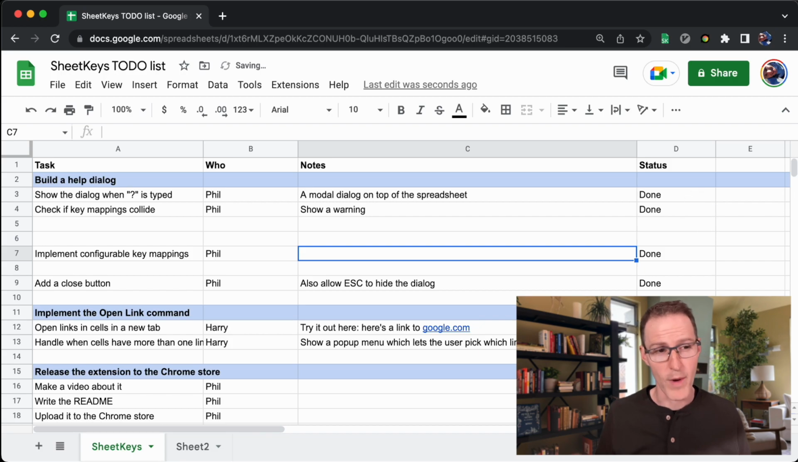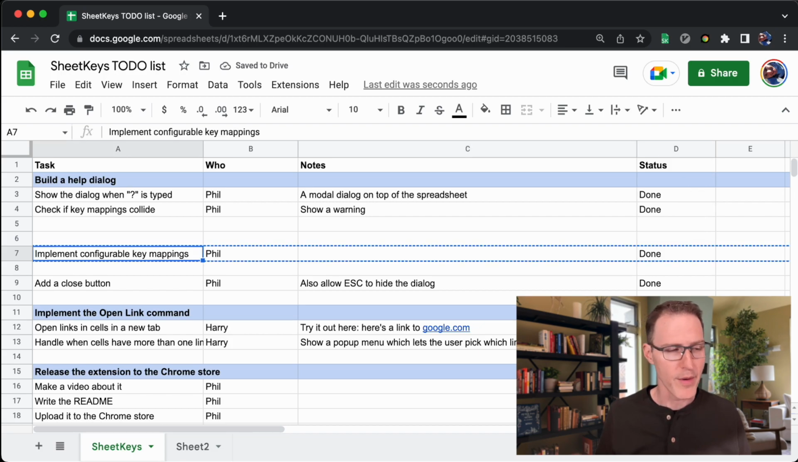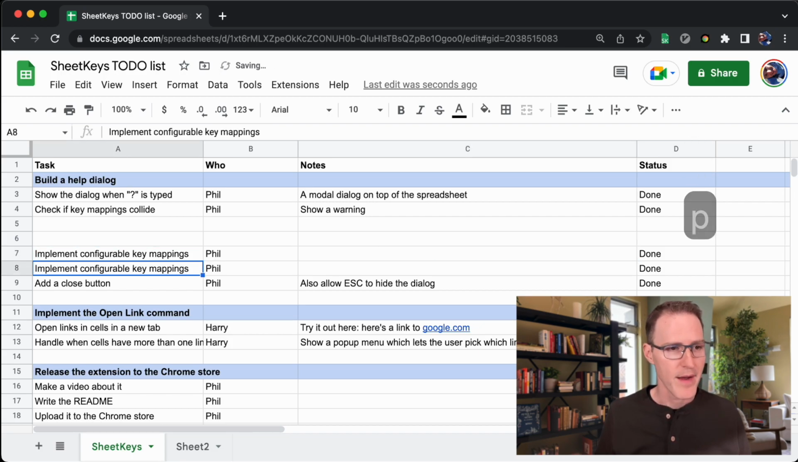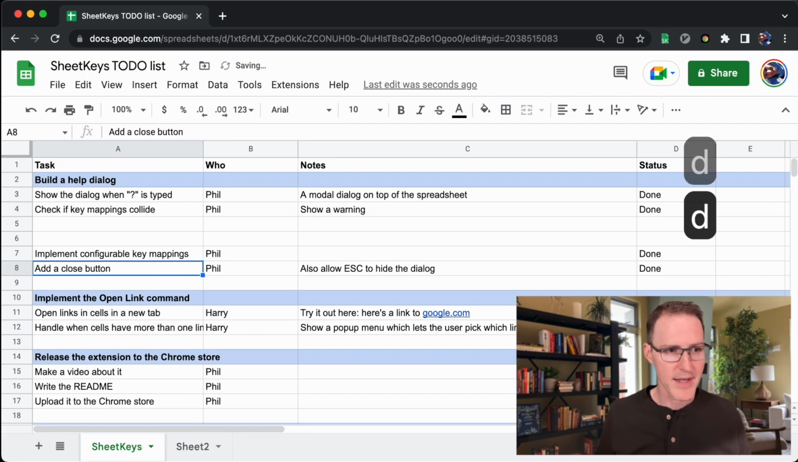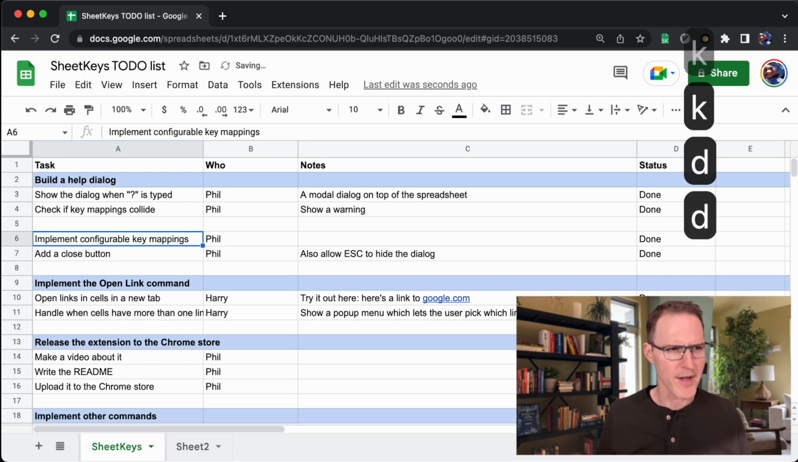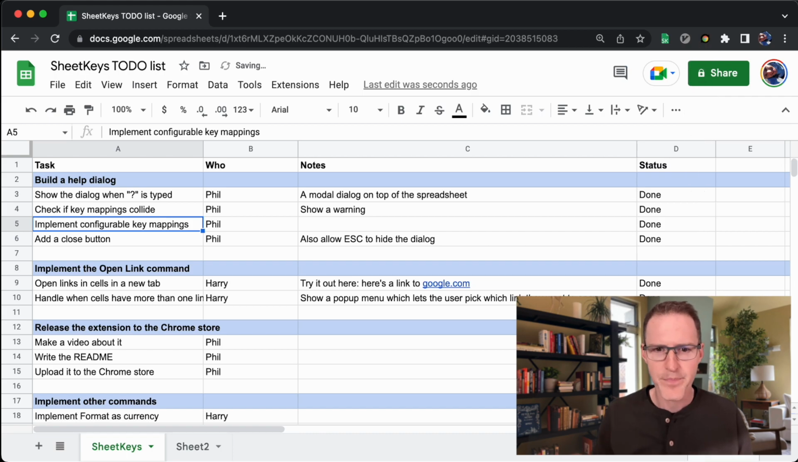You can use YY to copy an entire row, and P to paste it. DD will delete an entire row, so I'll use that here to clean up some of the edits that I've made. Those are a few of the basic commands. I'll use a few more to format this spreadsheet a bit.